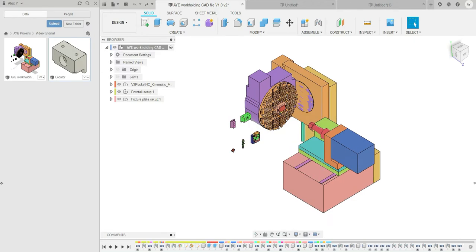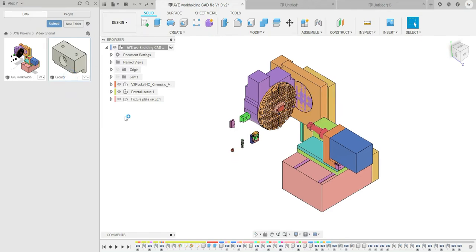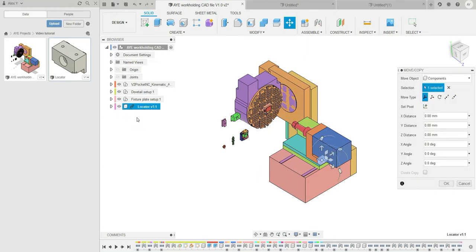Now the first method, and the method that people are most likely to be aware of, is to use the insert command. So what you do is you right click on whatever you want to insert into the design, and you hit insert into current design. And then it appears on the left here in your browser. I'll just move the component out a little bit.